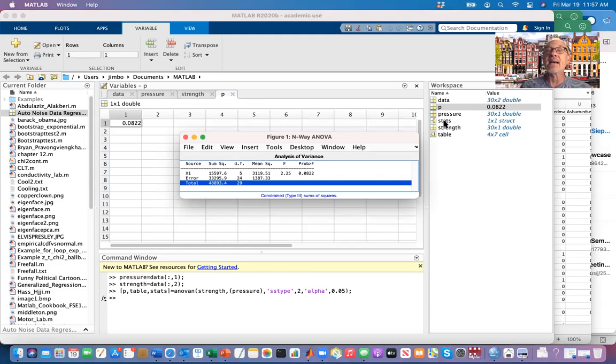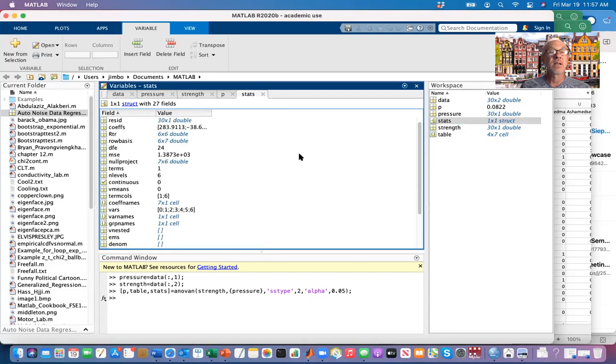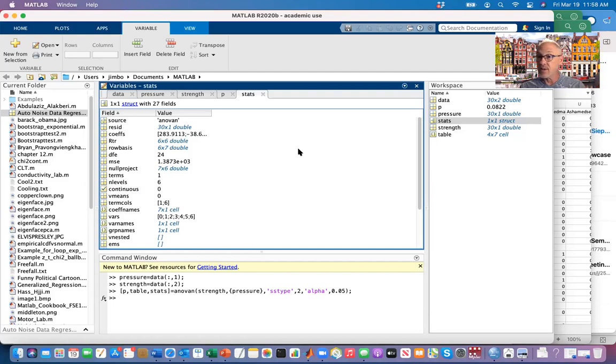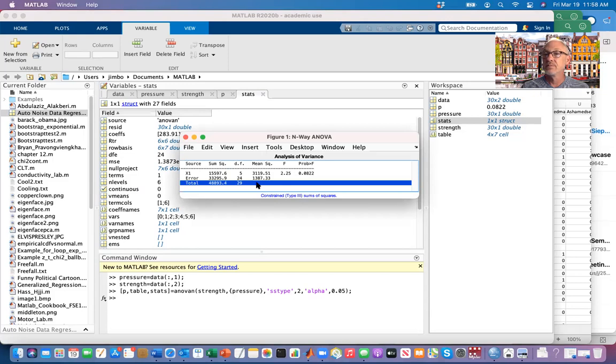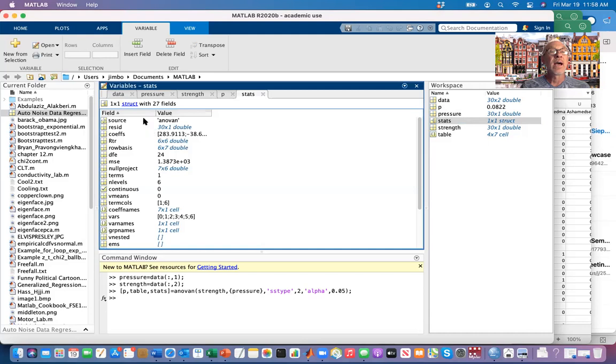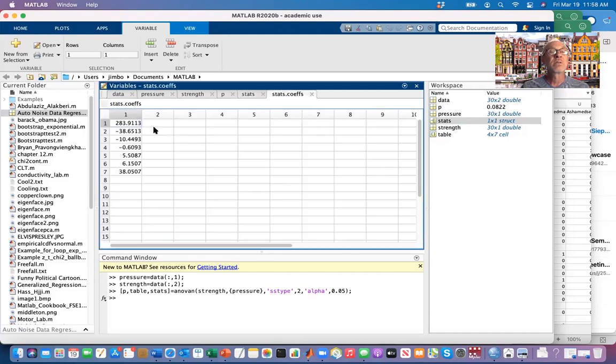Now we can take a look at stats. See all that stuff? That's the same stuff you get in the regress command, because what Matlab is doing is running the regress command in the background and then just organizing the calculations into the table. Okay. All right. We can look at the coefficients. Okay. These are our beta weights for every group, right? This is our regression model.